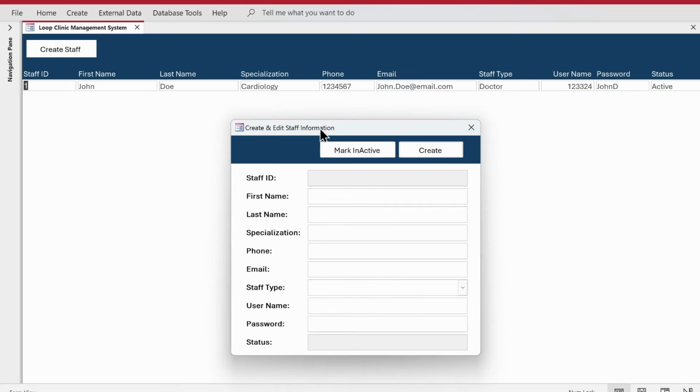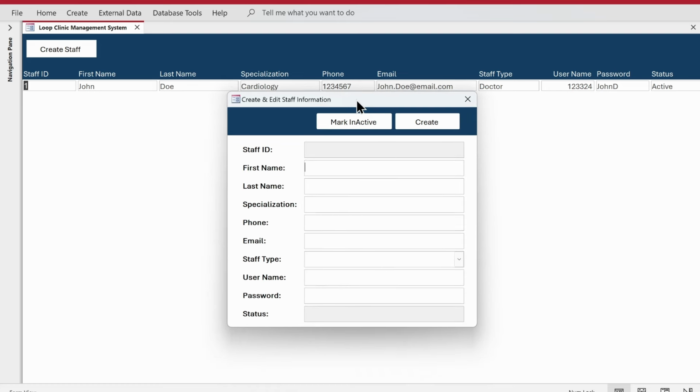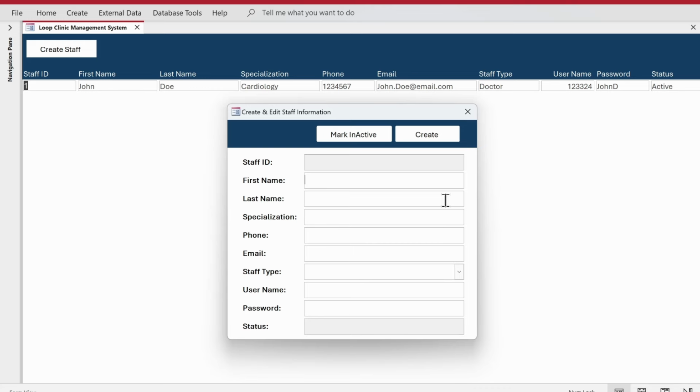Now the next task is the Mark Inactive button. We have to do coding behind this. The purpose of this button is if a staff member decides to leave the clinic, then we have to make sure that this status is marked as inactive. So this is where this button will be used. Here is how the function would work. We want the user to click on this button, get a message box, and choose yes or no. If it is yes, mark this inactive. If the user chooses no, then don't do anything. That's what we are going to do in the next task.